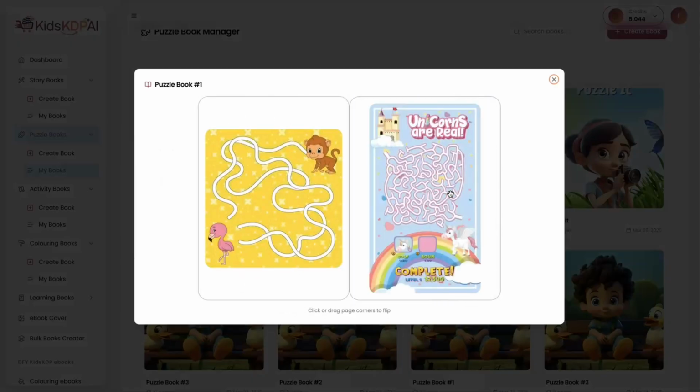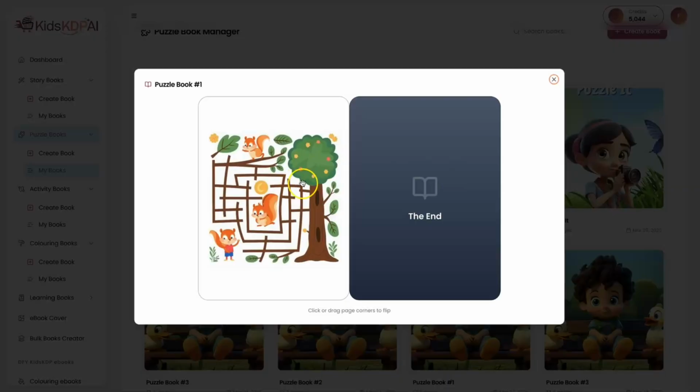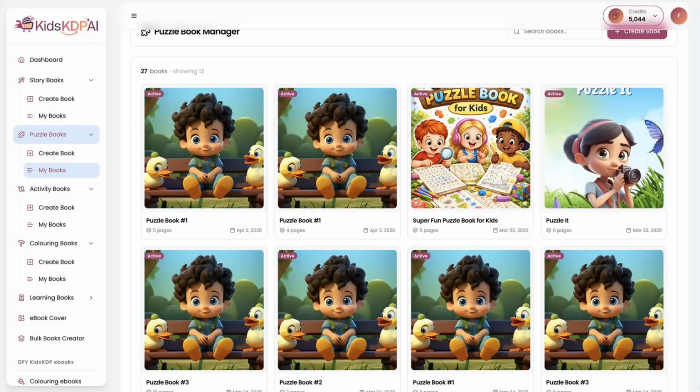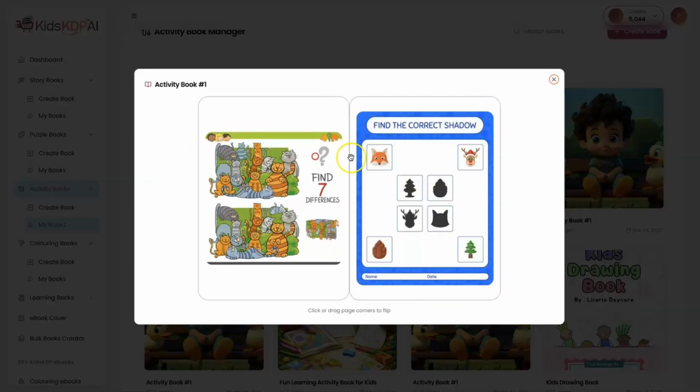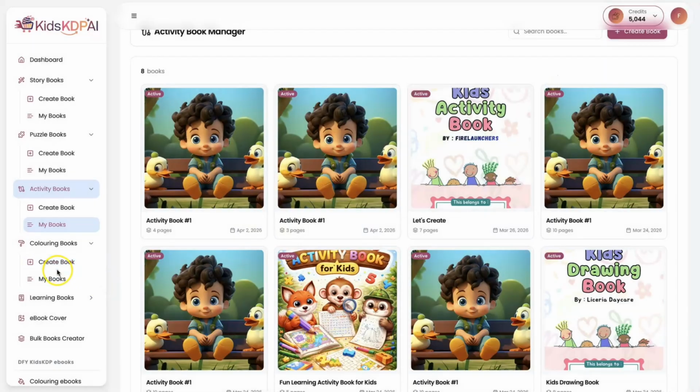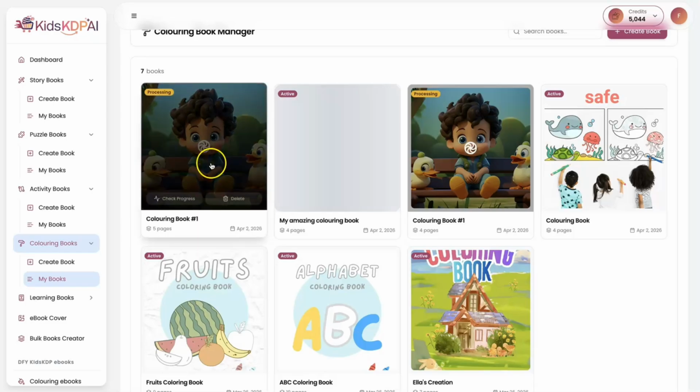Beautiful. We got a maze game. We got unicorns are real. We got another maze game. And now here, if I go to my activity book, this one is ready as well. You can see we have this one's really fun. Find 7 differences, find the correct shadow form. And then same goes for the coloring book. We just created a brand new one in the bundle.